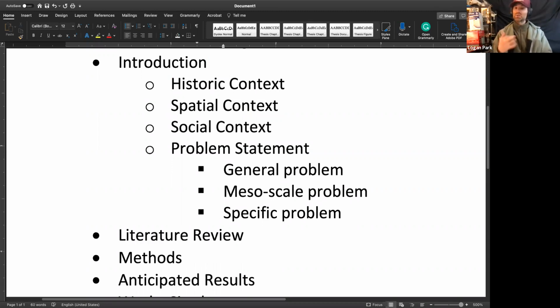So now we've got historic, spatial, and social context before the problem statement. So think for yourself, what makes the most sense? Do I lead off with a problem? Do I lead off with the context around the problem and then kind of zero in on the problem as I go?